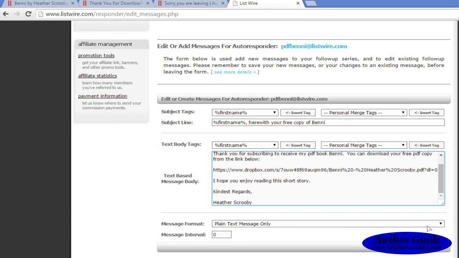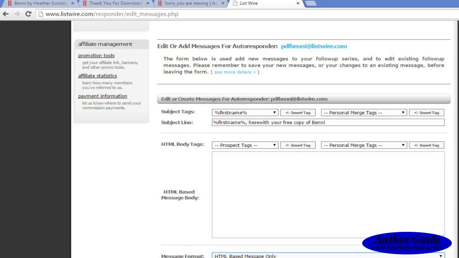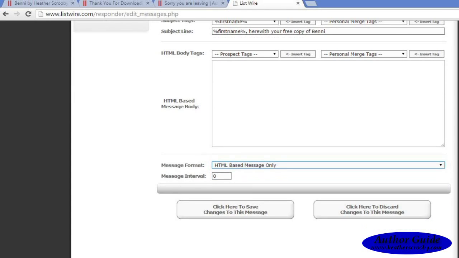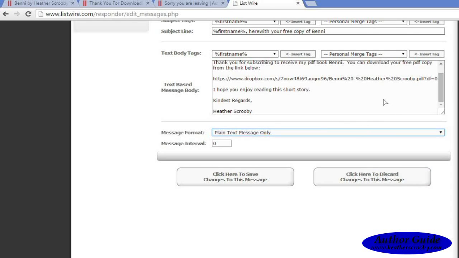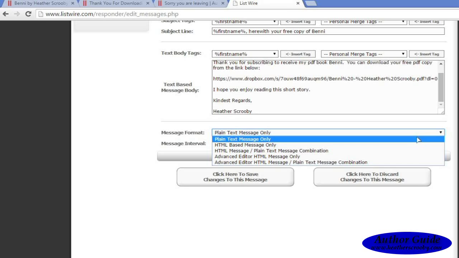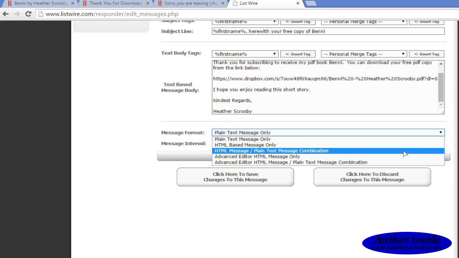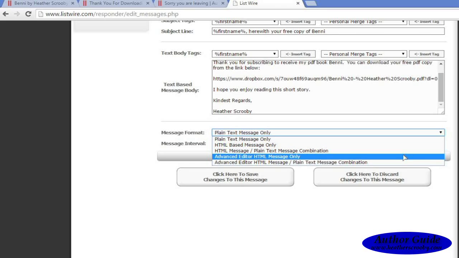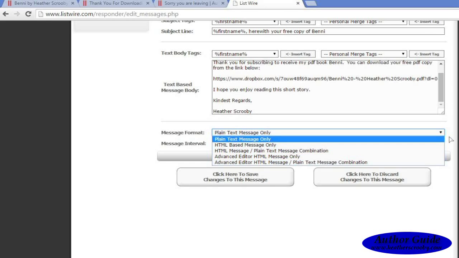Now you'll see under here you've got a couple of options for your message format. I've only used plain text message only, but you've also got the option for HTML based message only, and that'll bring up another form where you can insert all your HTML. And I'm going to go back to plain text message. There's all my details for my plain text message. You can also do HTML message plain text message combination, as well as an advanced editor for HTML message only, as well as an advanced editor for HTML message or even plain text message combination.